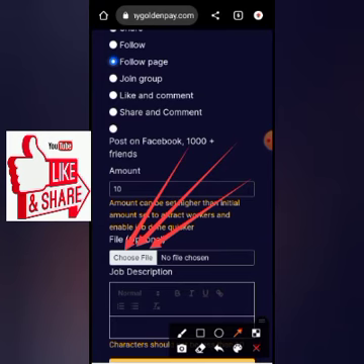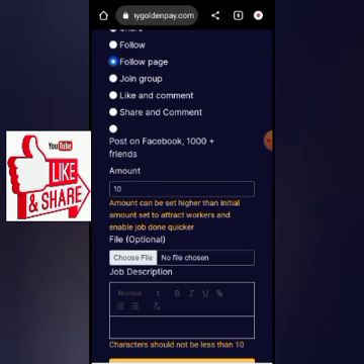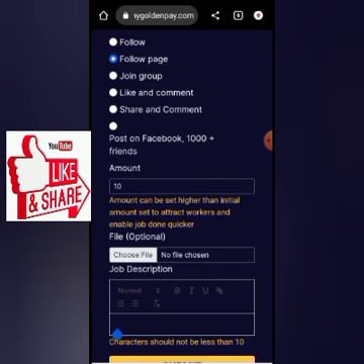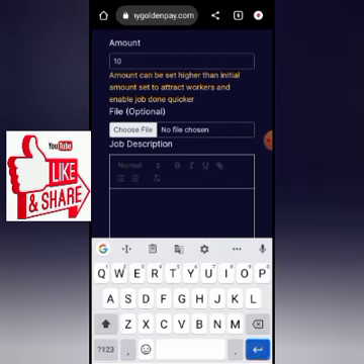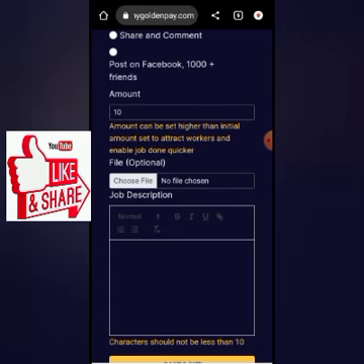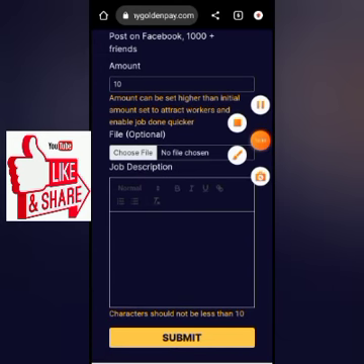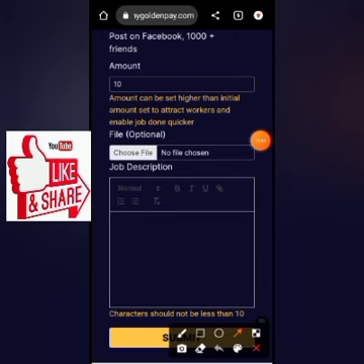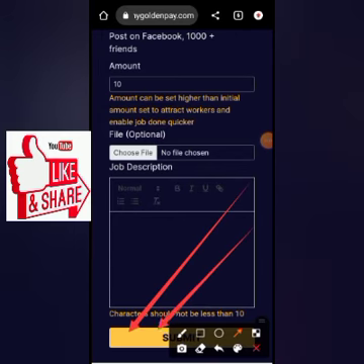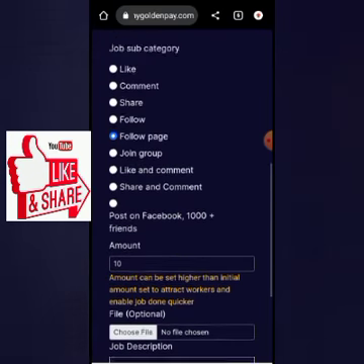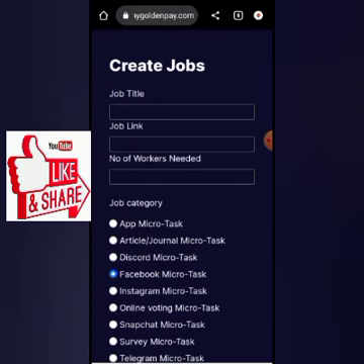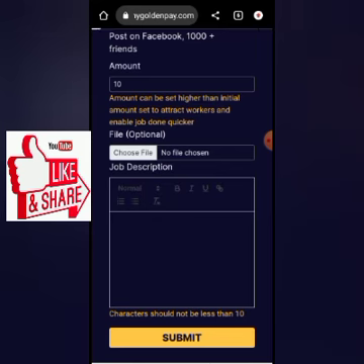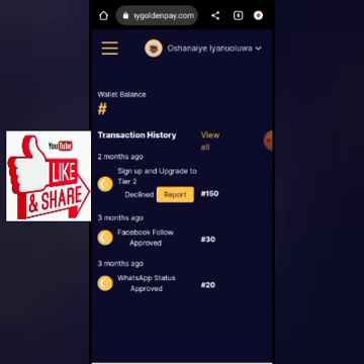Then job description will be here. You can type the job description here. The space is enough to type any kind of job description. Okay, and when you are done, you will click on submit. So the money will be deducted from your available balance, and admin will approve your job. Okay, so that is how to post a job on this space.